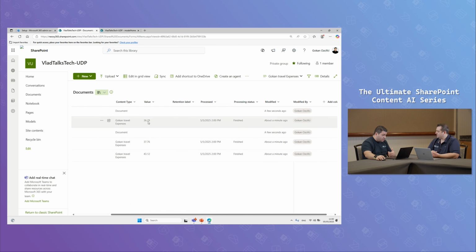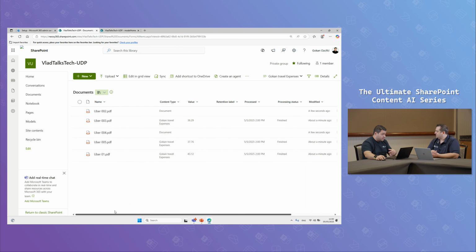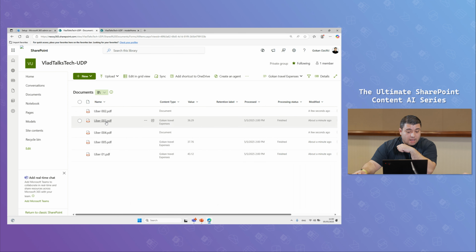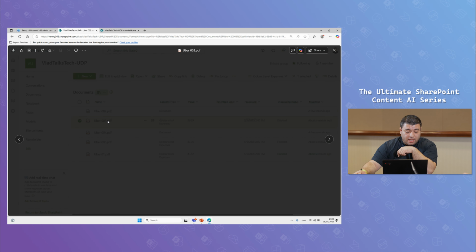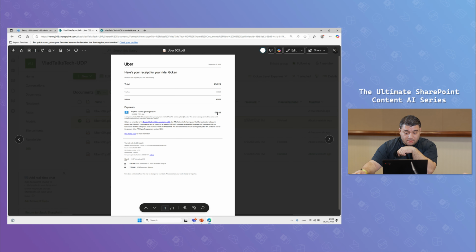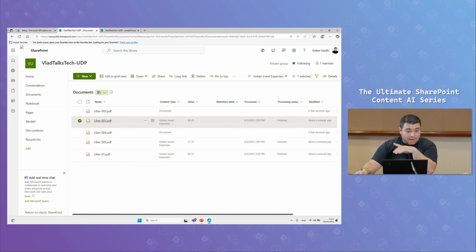Like you can see the value, and let's check the value if it's correct. 3629. I click on my Uber 003, and let's see. 3629. Nice. Phenomenal. Very quickly. And let me just refresh to see if the 2 others are finished.